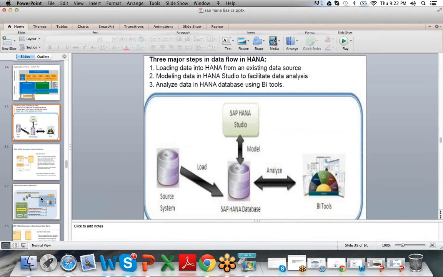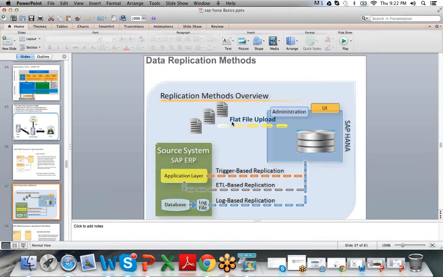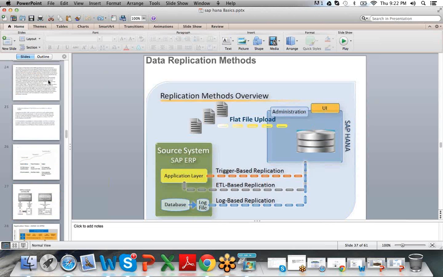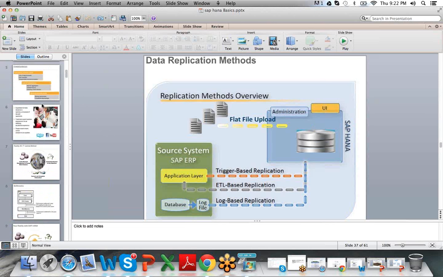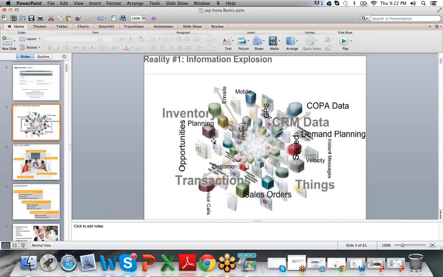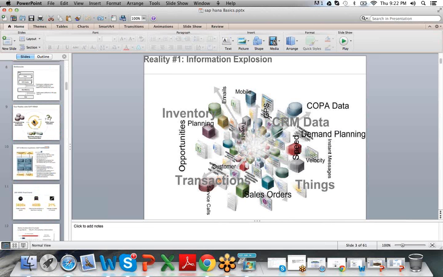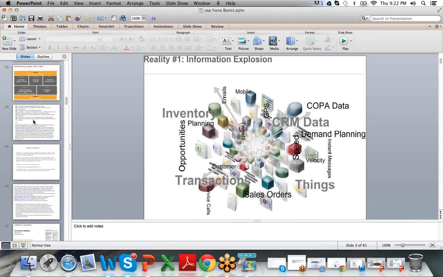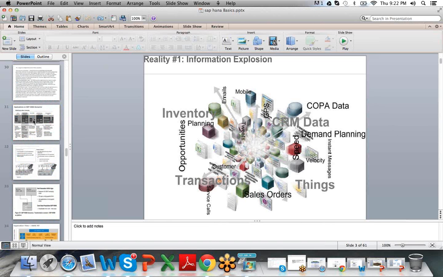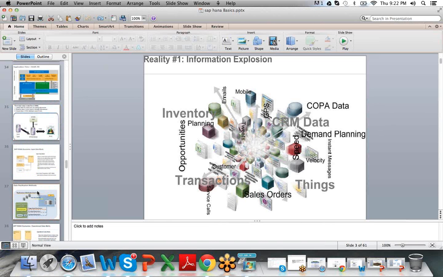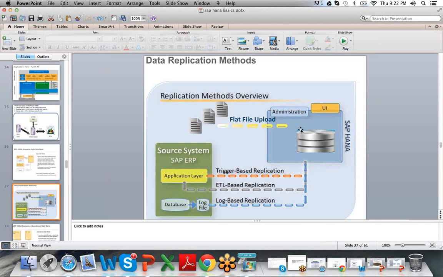So what are the different data provisioning methods given by SAP? First one is directly loading the data from the flat files to SAP HANA. If you look at this system landscape of the client, some of the data resides in the file system, in spreadsheets, in CSV files. So loading the data from file system to HANA: flat file extractions.